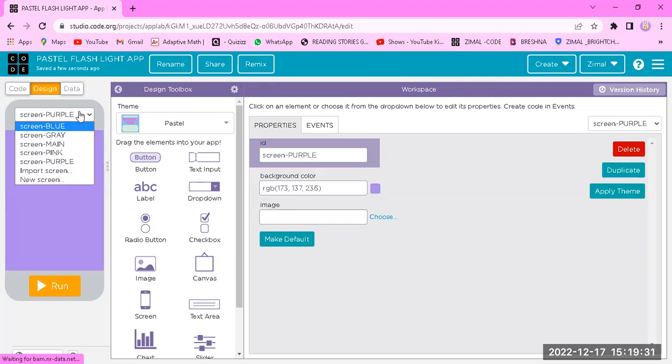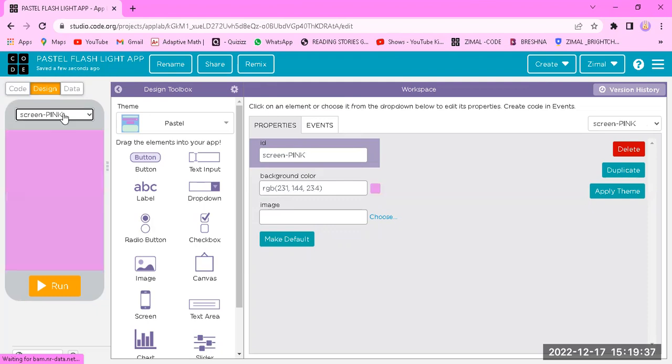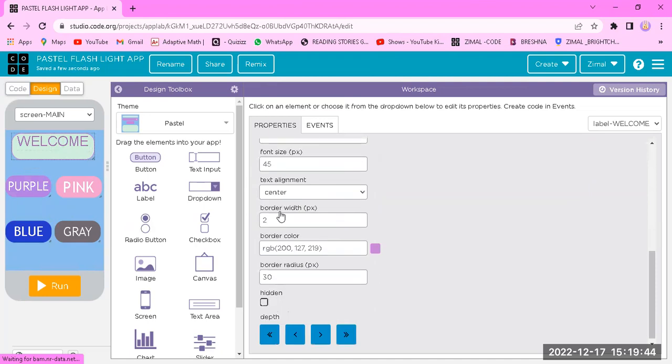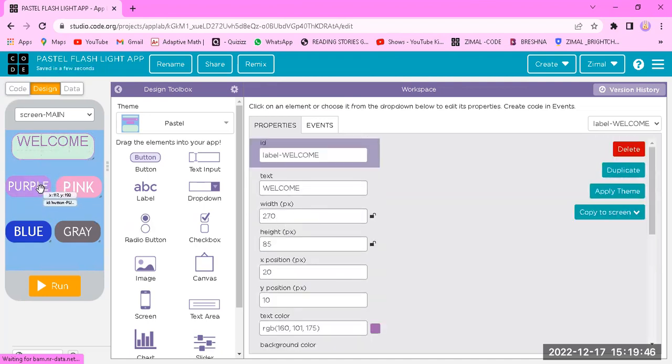So now you see we have all these screens. We have purple screen, gray screen, blue screen, pink screen, and we have the main screen. In the main screen we have 4 buttons and 1 label. That label is the welcome label, and all things are mentioned here. This is our purple button. This is our pink button. This is our blue button, and this is our gray button.